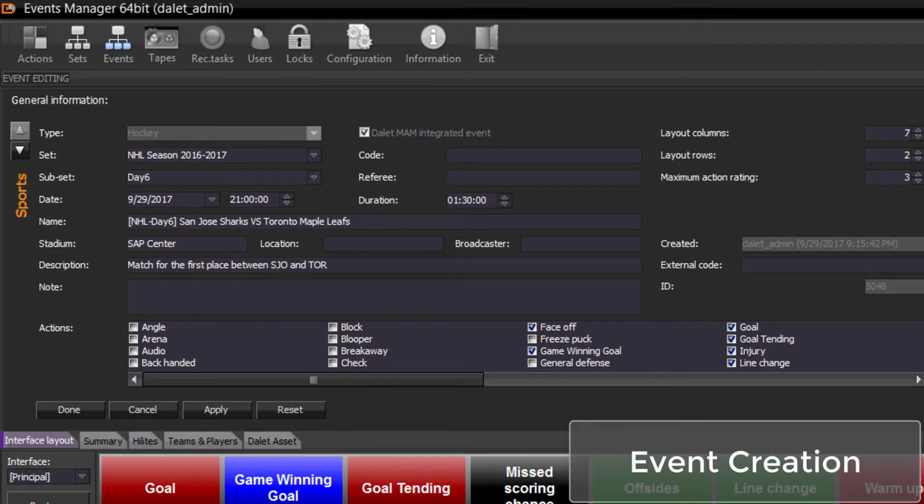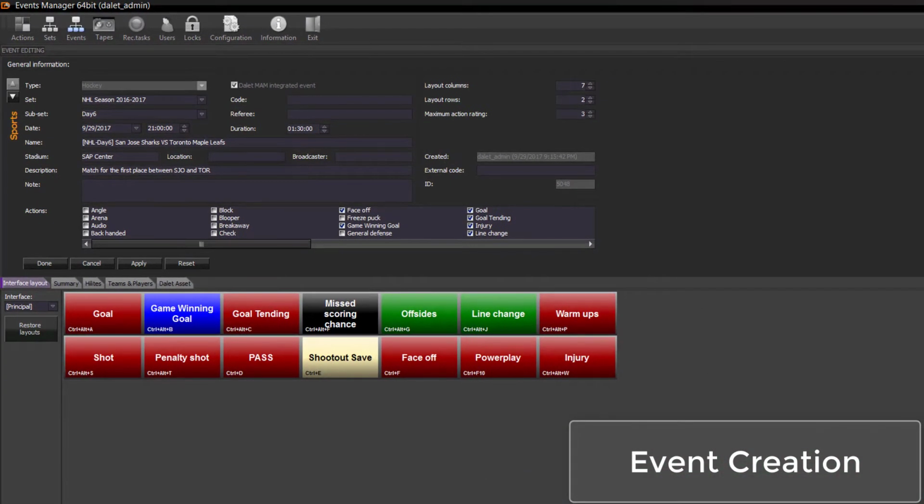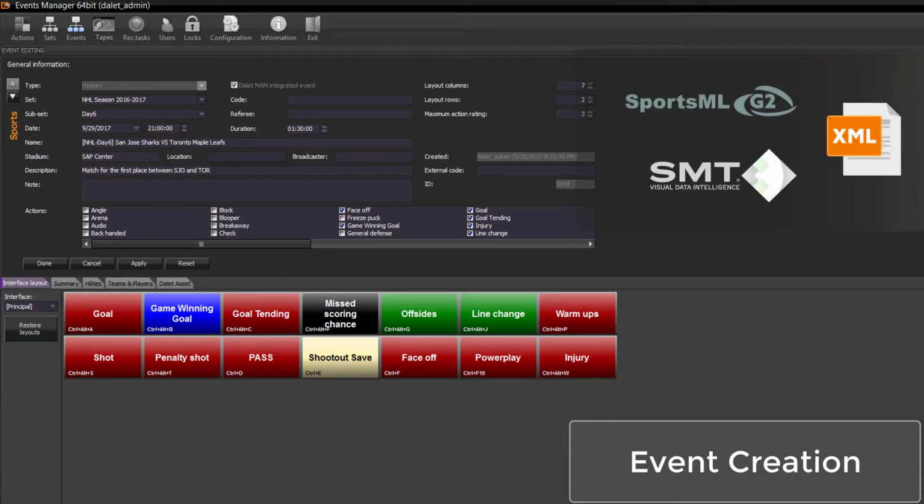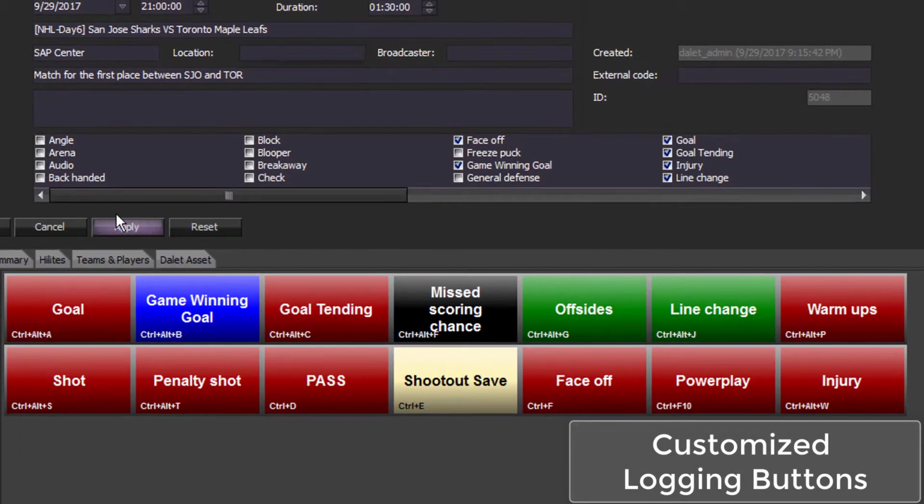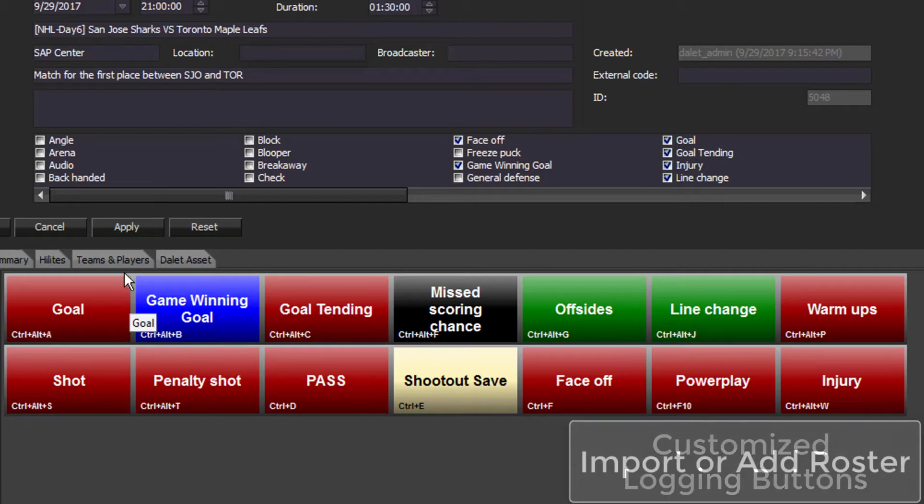First, we start in the Dalet Multi-Sport Event Manager. Before a game starts, the roster and event information can be imported from other systems using SportsML, XML, SMT files, or entered manually. As part of creating the event, you can create or choose a template of multi-sport logging buttons in the Dalet Event Manager and assign keyboard shortcuts to each action and later to key players in the roster. These can be actions such as goal, penalty, face-off, or you can be more specific with sub-action buttons.